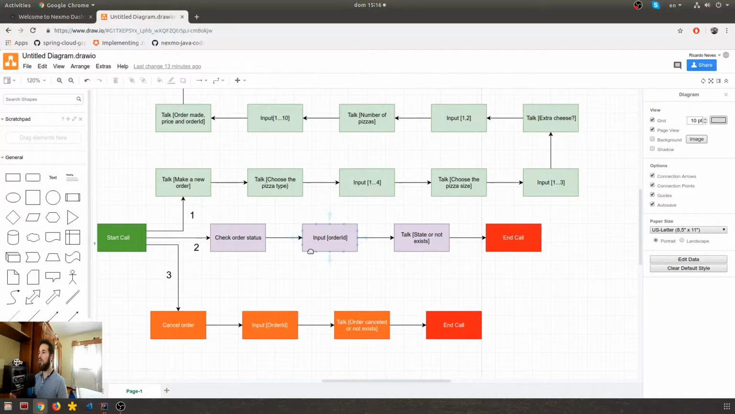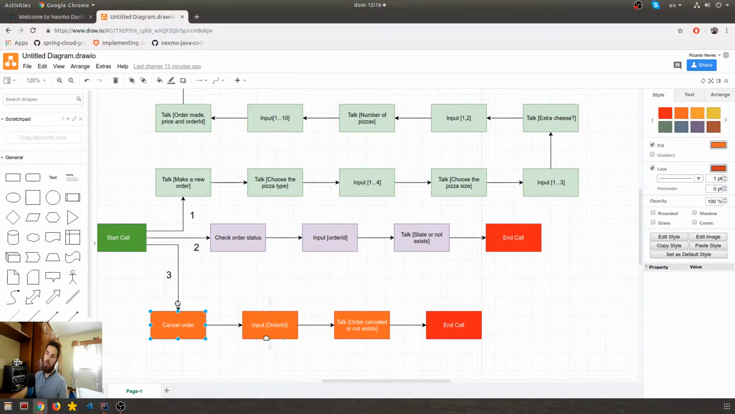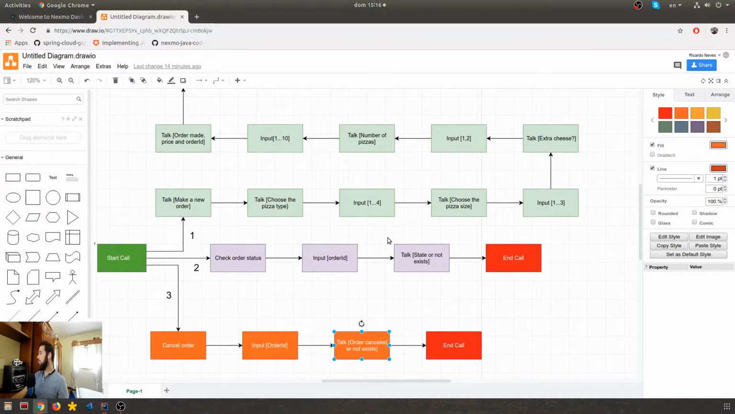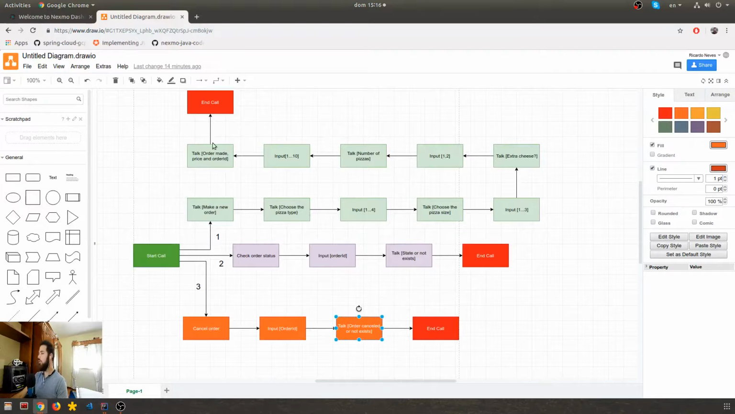And after that, if that order ID exists, the application will tell you, oh, your order is in state, maybe delivering, for example, and the call will end. If you choose to cancel your order, it will ask again for the order ID. If you got the order ID correct, the order will be cancelled with success, okay? If not, it will say that the order does not exist and the call will end. Basically, that's the flow that we are going to follow, okay?